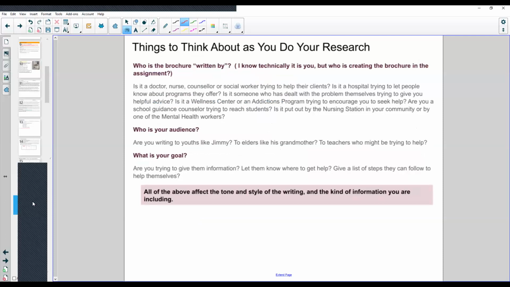Who is the brochure written by? I mean, technically it's you as the student, but from your point of view, as the writer, are you a doctor, a nurse, a social worker trying to help clients? Do you work at a hospital and you're trying to let people know about programs they offer?